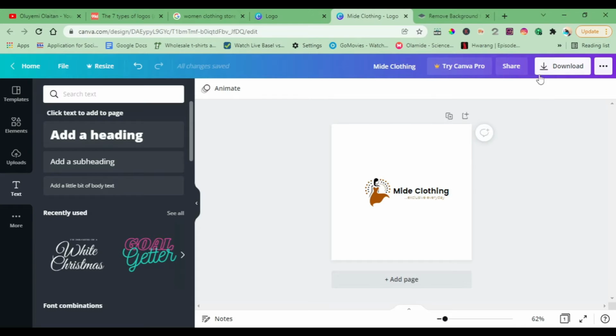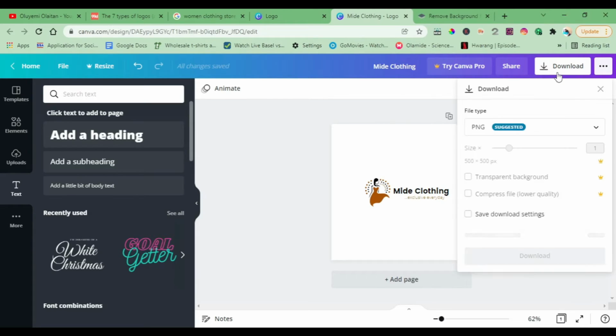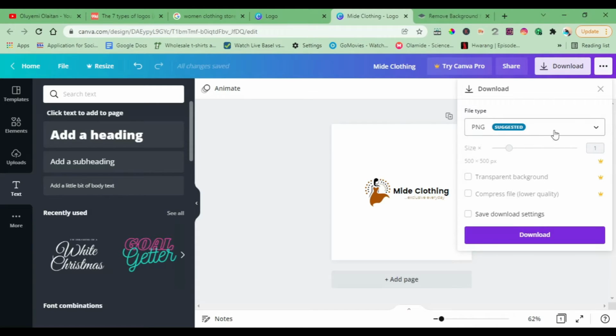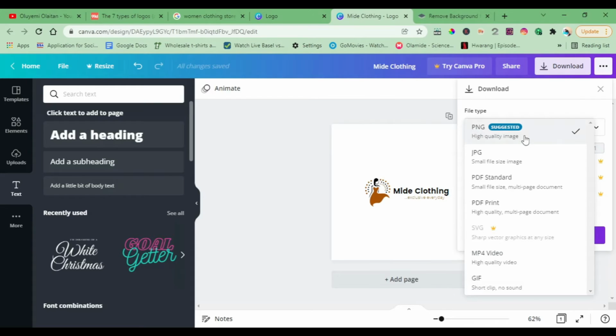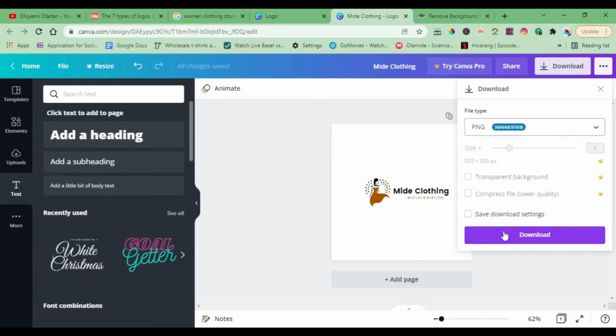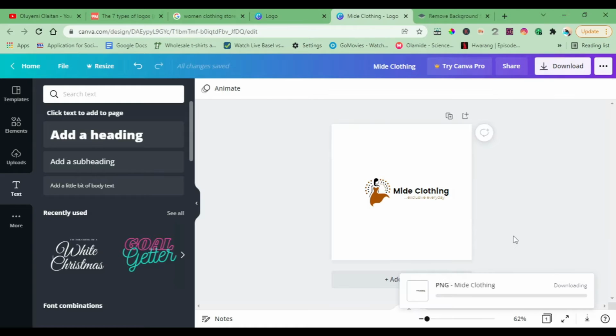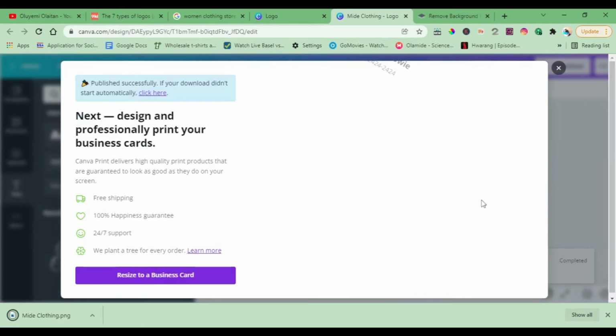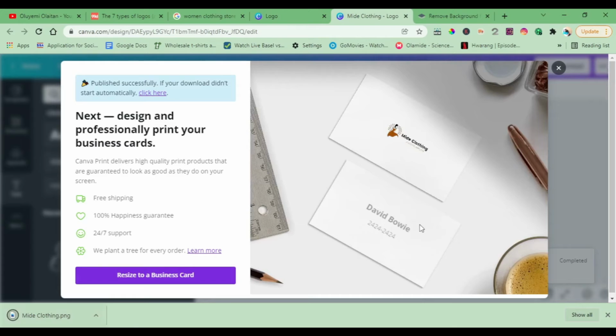When you are done with this, you can simply go ahead and click on the download button up here. You will surely find the same thing on your mobile phone as well. PNG is suggested because it has a high quality image. When you download, it is going to download to your computer or to your mobile phone. This is actually downloading right now, so it is going to download to my computer, and from my computer I can easily use it. As you can see, this thing is downloading to my system.